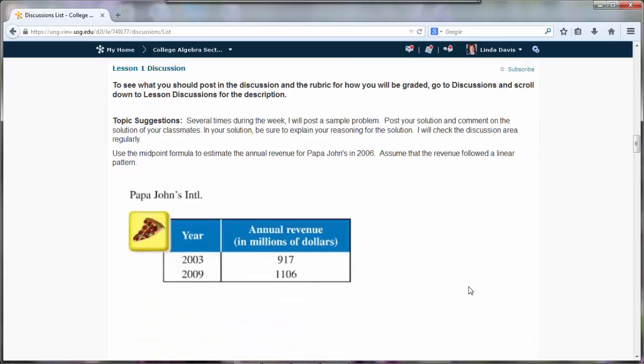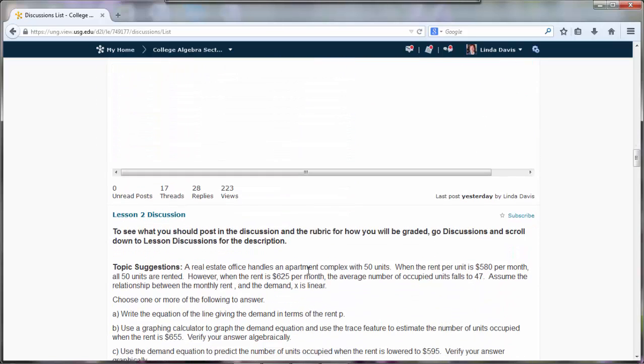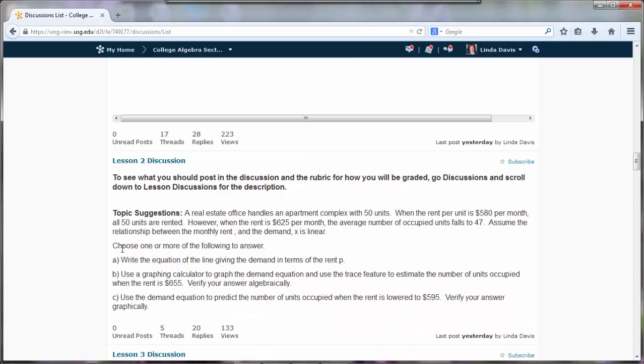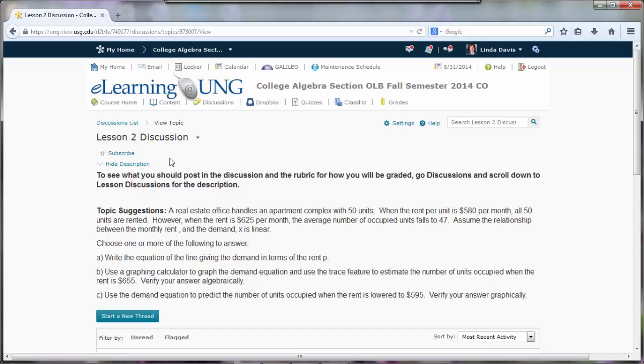Then here is, let's scroll down to the week 2 discussion. So here is the information that you would have seen on week 2, but you can also click here on the actual topic name and go down, and it'll give you the information, and it will also allow you to start a new thread. So that's how the discussions work.